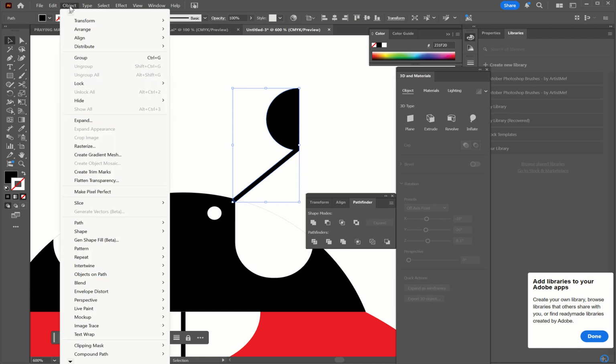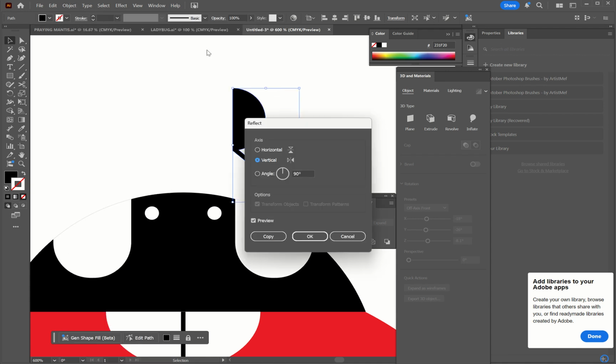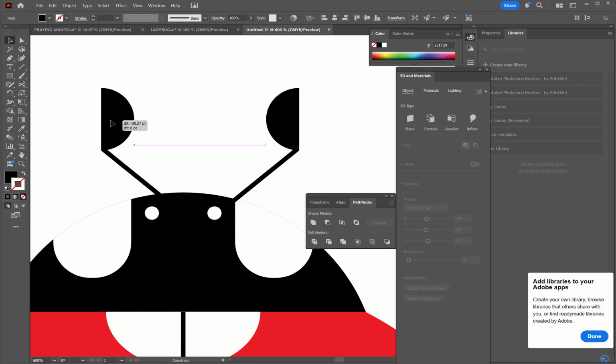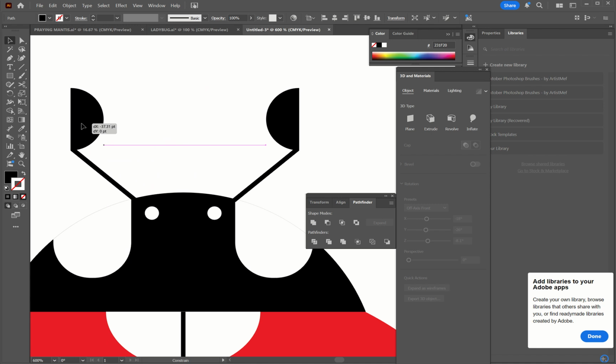Then we're going to go Object, Transform, Reflect, and Copy. And hold down Shift key and drag that over to the edge of the eye so it's in line.